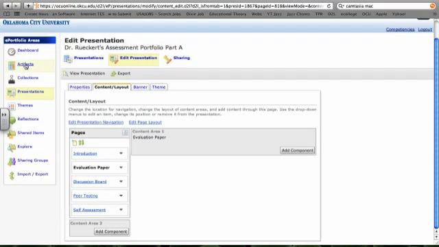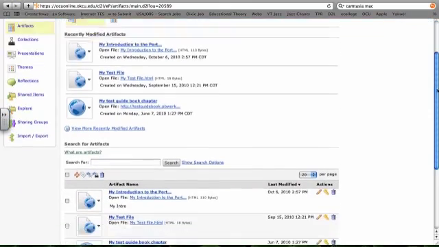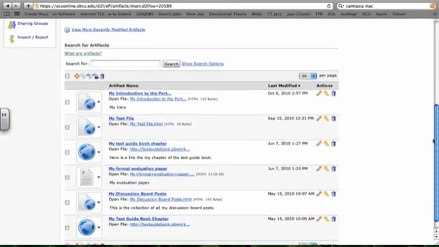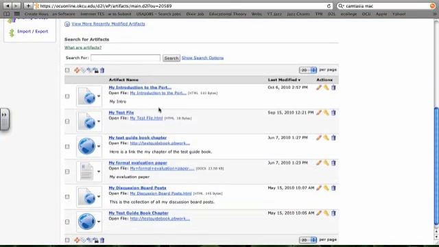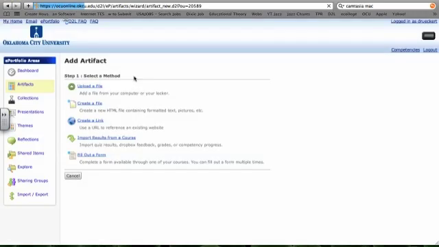So on artifacts, if I click on this, I'm going to have all of the artifacts that I've created. Now I've actually created some. Right now you probably don't have any if you're just starting your first ePortfolio. But here I have everything that I've uploaded. So what I would do, if I want to add an artifact, if I'm using my computer and I have my file ready to upload, I would go add artifact, and I would upload a file.